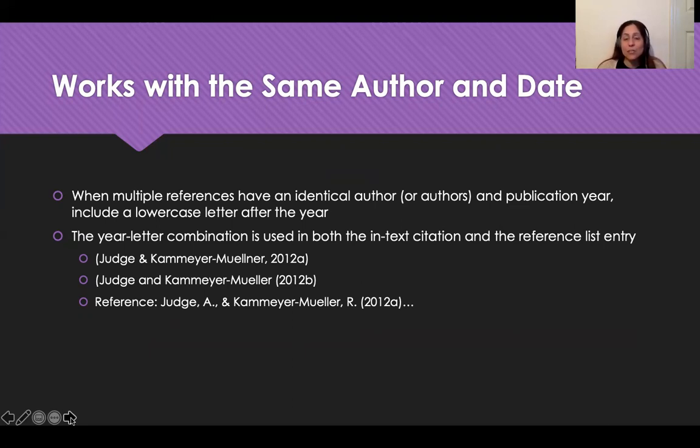Then in your reference page, and this is really important, you're also going to add that same small lowercase letter to the reference. The logic being, if your reader wants to find this first one, the Judge and Kammeyer-Mueller 2012a, and they go to your reference page and you don't have the a and the b, then they don't know which of the articles is the right one. So make sure to include that in the reference.